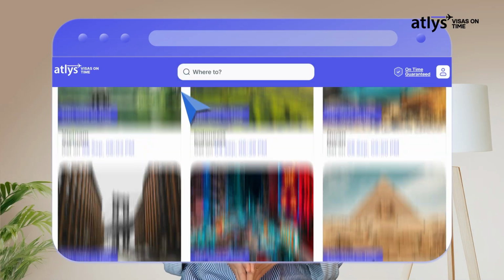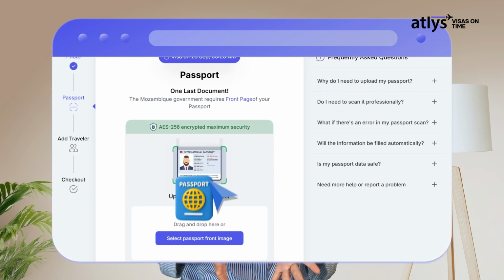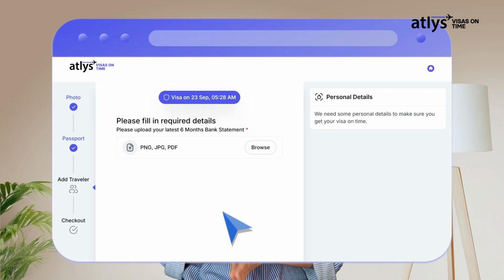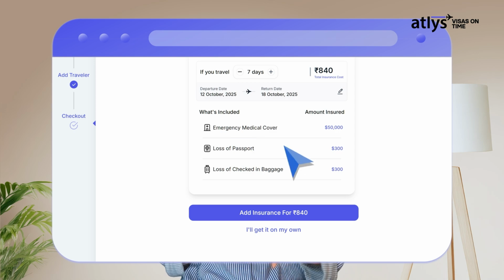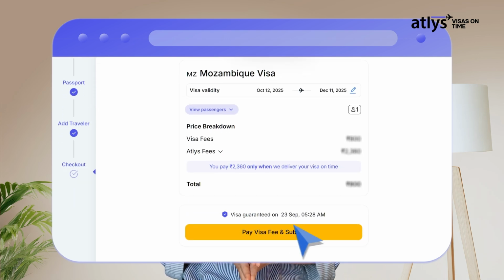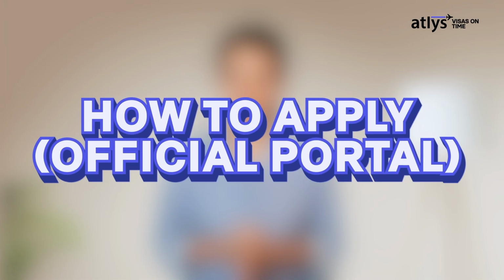Open the Atlys app or website and search Mozambique. Tap Start Application, upload a selfie and passport front and last page, add trip details and required documents including your bank statements, hotel bookings, and you can also buy a travel insurance using Atlys. Review and pay. You can track your e-visa status anytime in the Atlys app now.